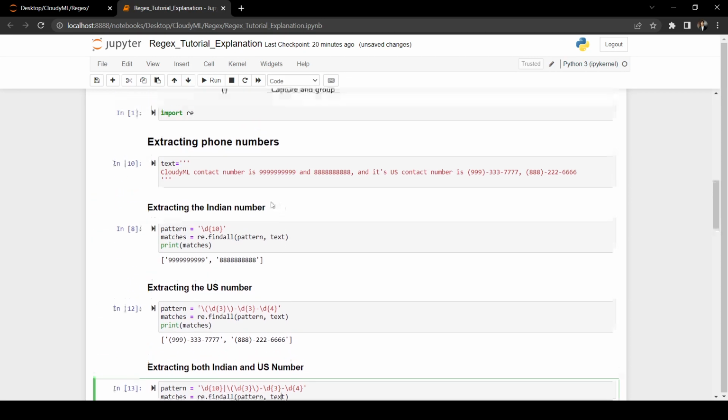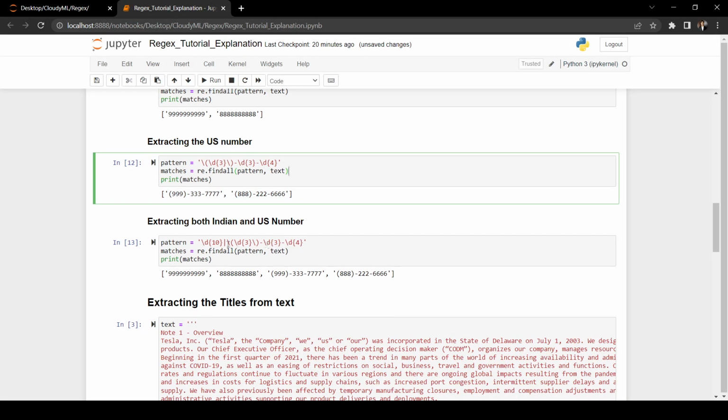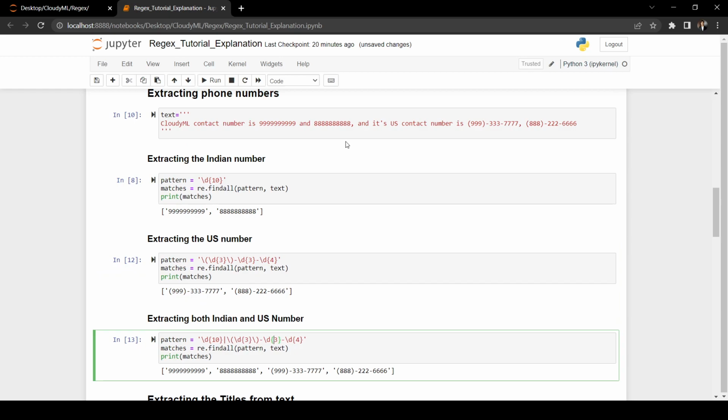What you do is you first study the text and try to understand how many different patterns are available. Here we had two types of pattern: one was the Indian number, one was the US number. So we defined two different regular expressions for both of them, and later we just combined them with this pipe symbol, which is nothing but the OR symbol. If this is a match, then it will return that particular substring. So this is how you can define the regular expression. This was a simple number extraction from the text.